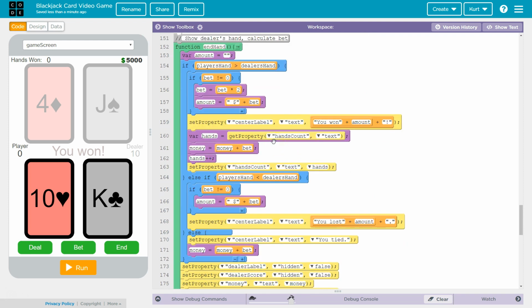What's end hand do? Well, first, I create this variable amount. I check those global variables at the top of the program: is player's hand greater than dealer's hand? If so, we won. And we know that because if they went over 21, we set their score to 0. So if bet does not equal 0, bet equals bet times 2. So if player's hand is greater than the dealer's hand and we won, we're going to take bet, as long as it's not 0, and multiply it by 2. We then make amount equal to space $ plus bet, because we're going to print out to the screen here what they won, right?